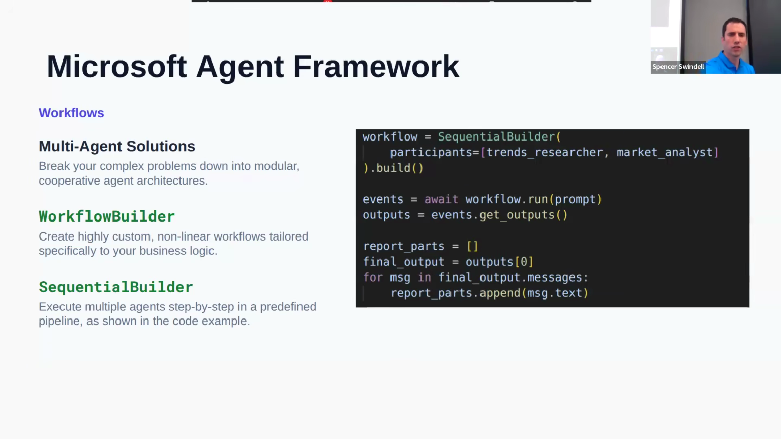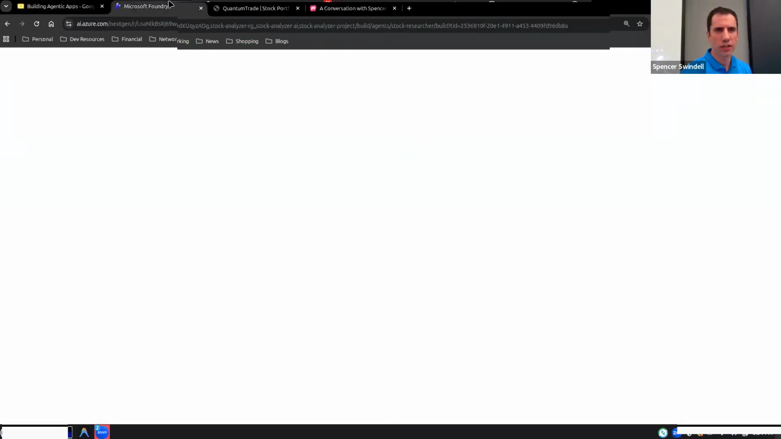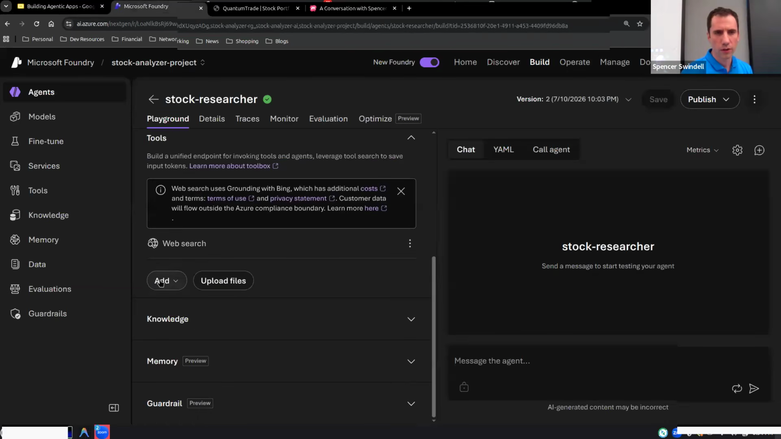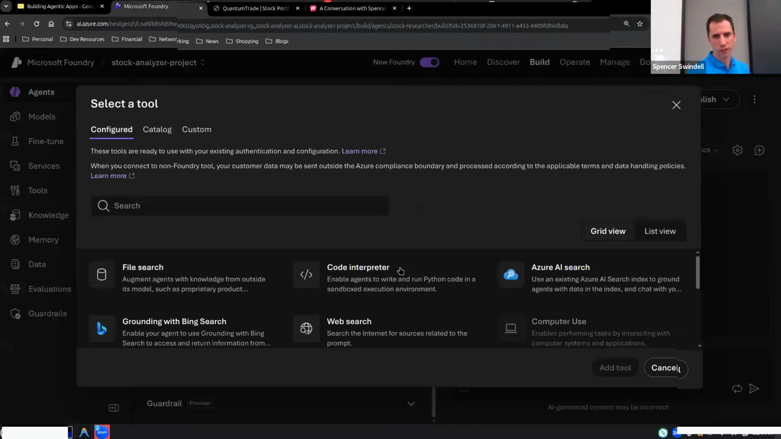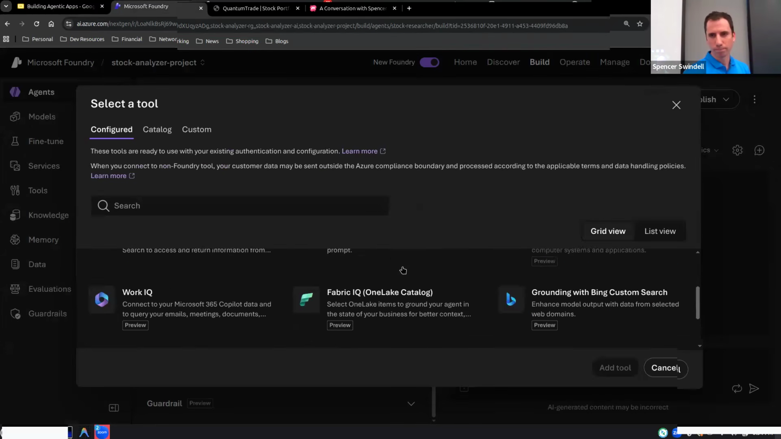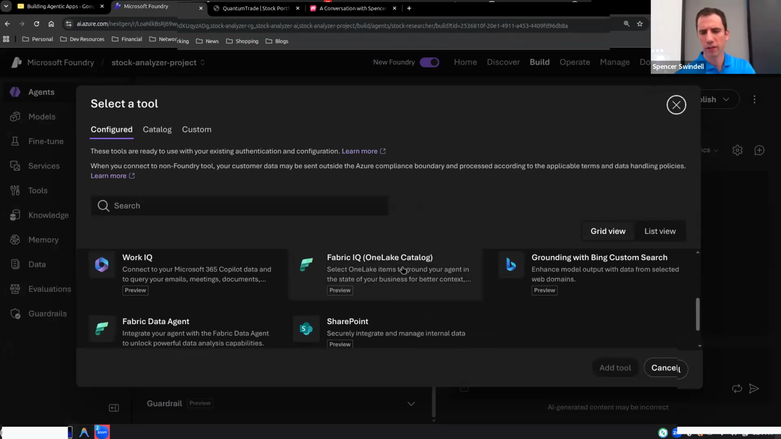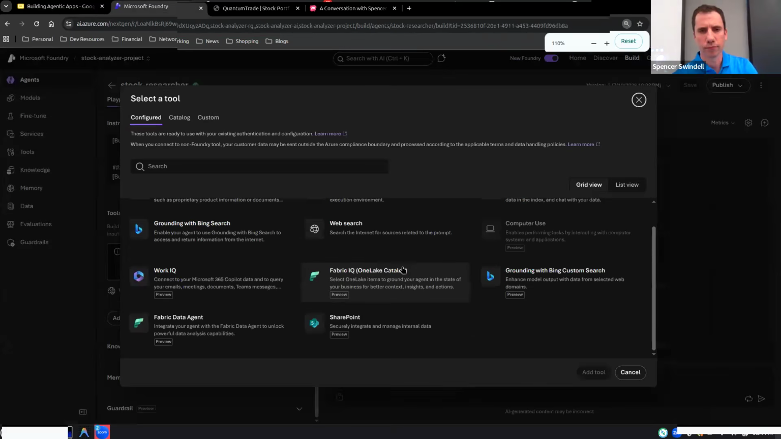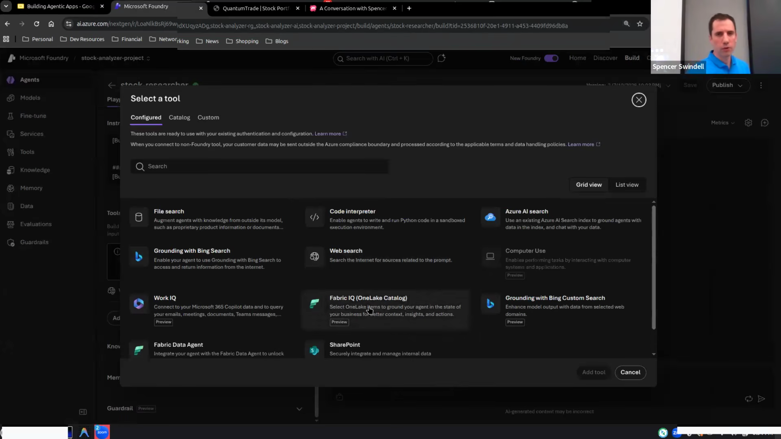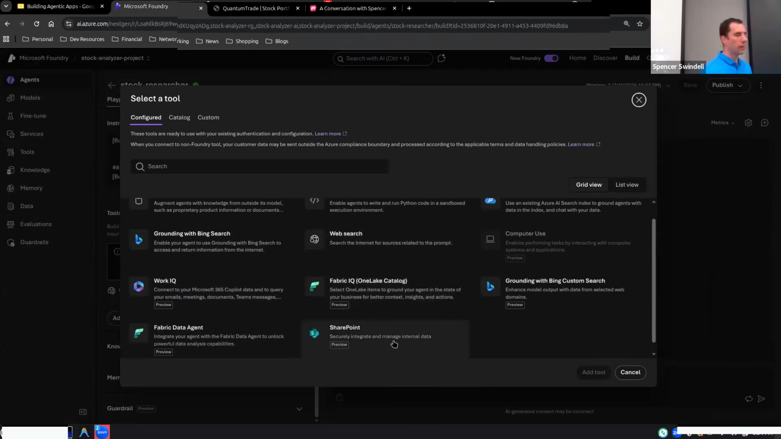I didn't show it, but let me jump back over to Foundry here with this agent and let me go to the tools here. If I wanted to add a tool to the stock researcher, I'm going to zoom out if that's all right. Maybe I want to use Fabric, and so I want to connect it to Fabric, or I want to connect it to SharePoint. It's in here. So there's SharePoint. Maybe I give that agent identity access to my SharePoint repository.